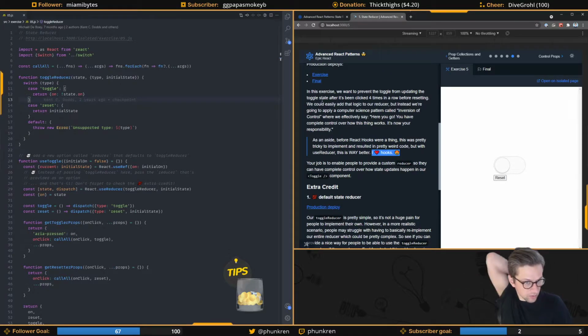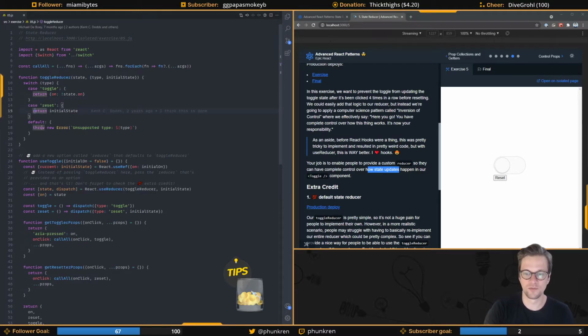In this exercise, we want to prevent the toggle. We could easily add the logic, but instead we're going to apply a computer science pattern called the inversion of control, where we effectively say, here you go, you have complete control over how this thing works. It is now your responsibility. Your job is to enable people to provide a custom reducer so they can have complete control over how state updates happen in the toggle component. Makes sense? Looking forward to it.